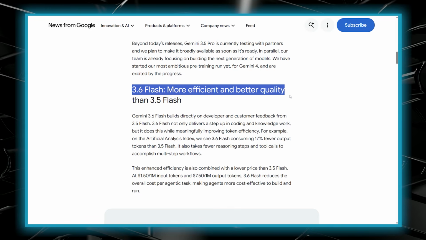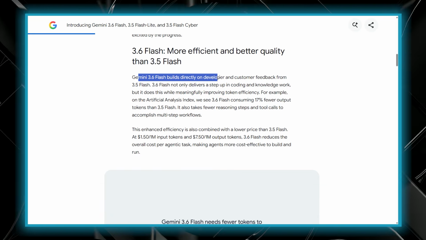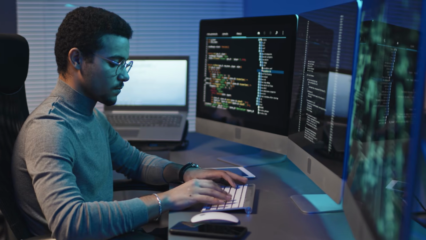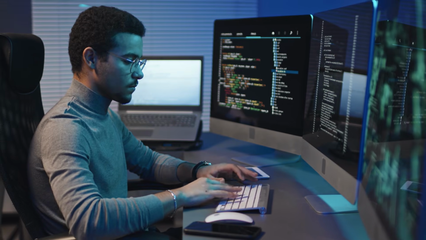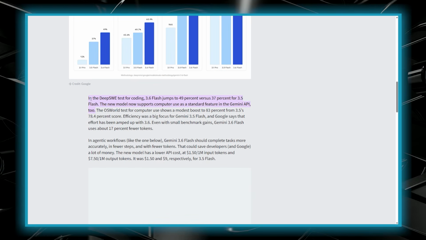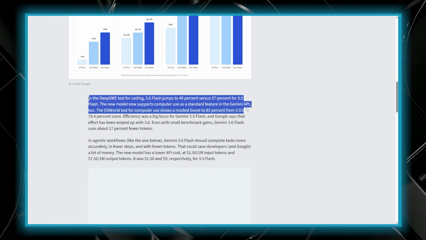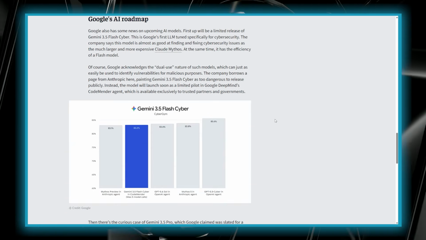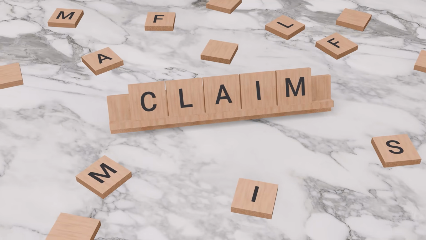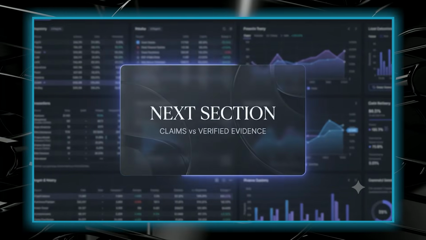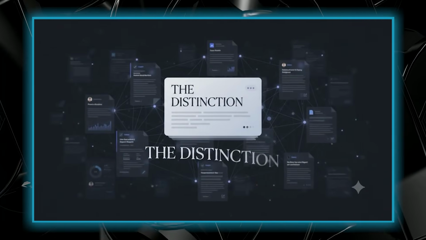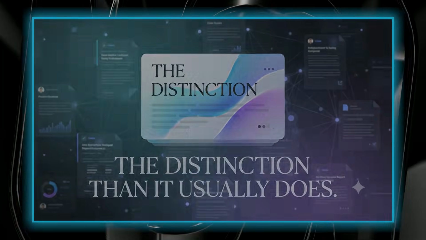Google's own materials point to two specific areas of improvement over 3.5 Flash: coding performance and agentic task handling. Early hands-on coverage from creators who got access first is describing the coding jump as the more noticeable of the two. Cleaner multi-file edits, fewer broken function calls, less babysitting required when a task runs long. That's the claim. Hold on to it, because the next section is where we separate what Google is asserting from what's actually been verified. And that distinction matters more here than it usually does, because it directly shapes how you should be prompting this thing.